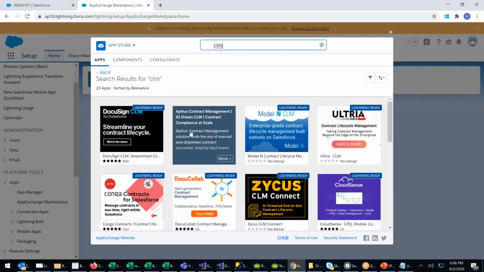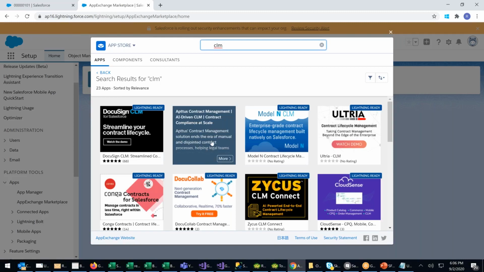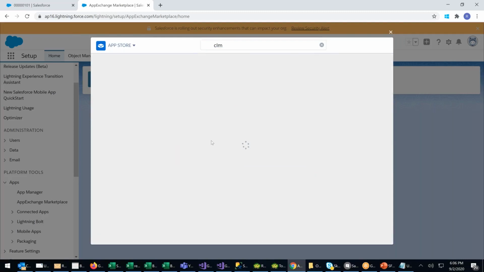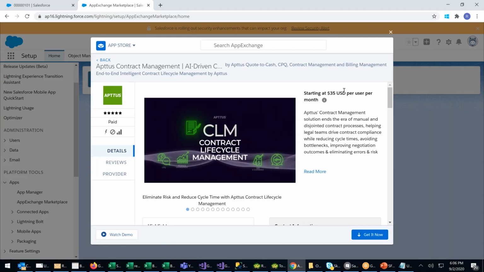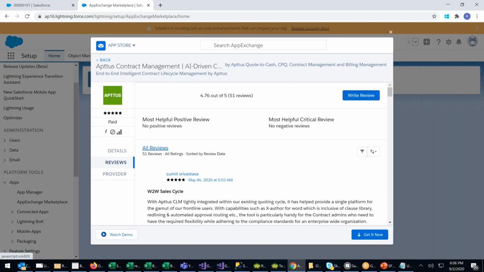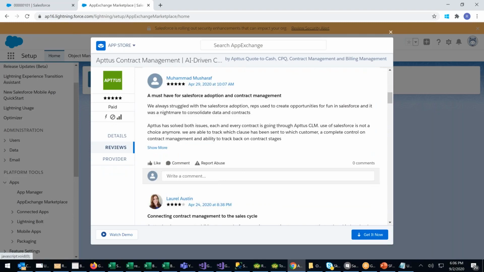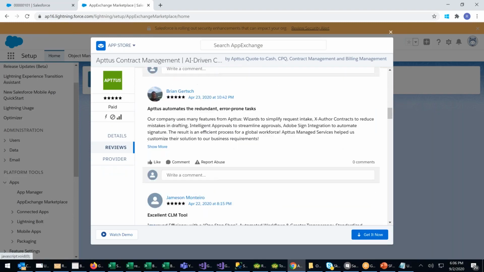Second one, Aptus contract lifecycle CLM, contract compliance at scale, contract lifecycle management. So all these are available. All these are paid. Don't think that they are free. If you click on it, immediately it will show the price. How much? 35 USD per user per month. In details, you can review what people are saying. All these reviews are available from whoever has taken it. How many fake, how many correct, I don't know, but reviews are there.